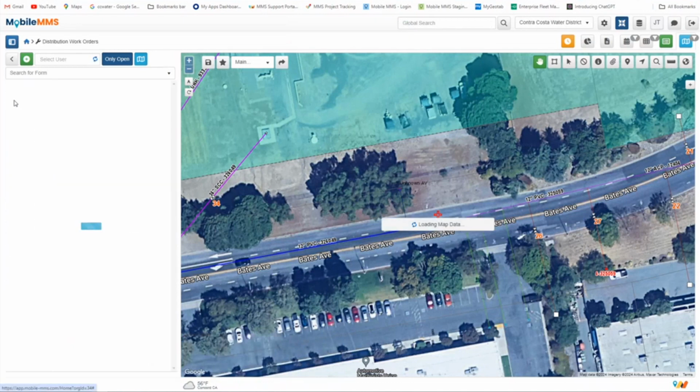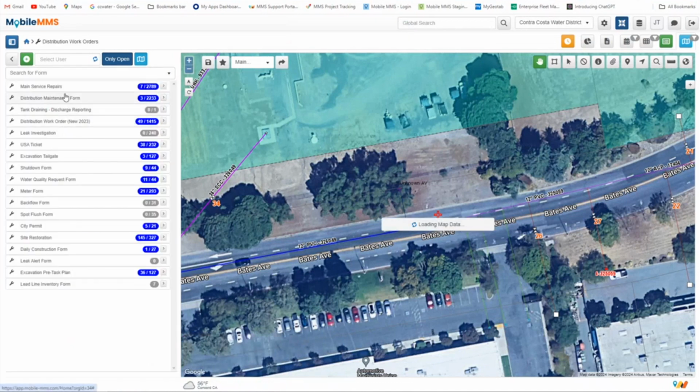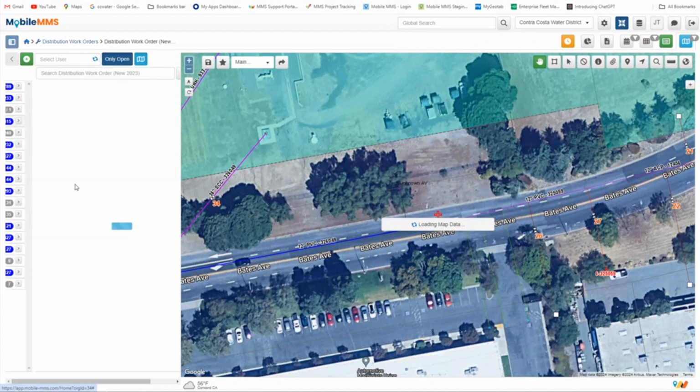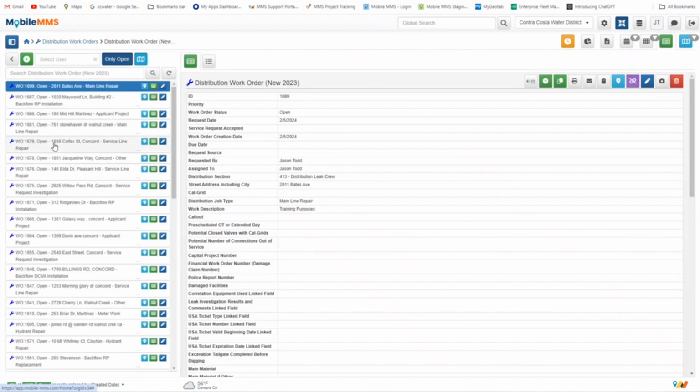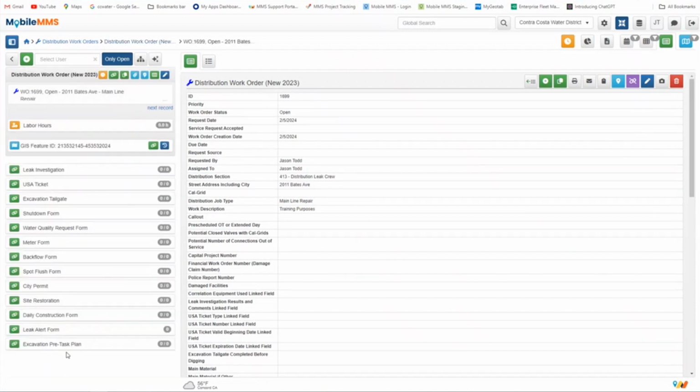Now I'm going to go to distribution work orders and navigate through here to our distribution work order new. On the top of the list here should be the latest one we did. If I use the details, you see training purposes. This is the one that I just put in. I'm going to click it so that it opens up, right? So this is the work order. This is the GIS feature ID. This is the main that it's against. And then these are all the supporting documents that you may or may not need, like if you need a USA ticket, if you need an excavation tailgate, and so on and so forth.